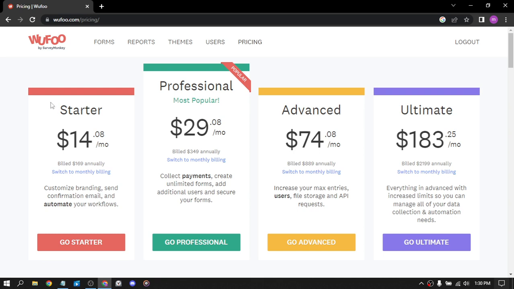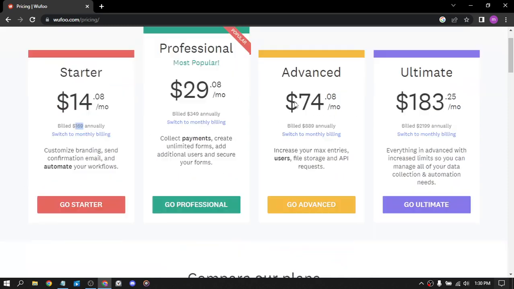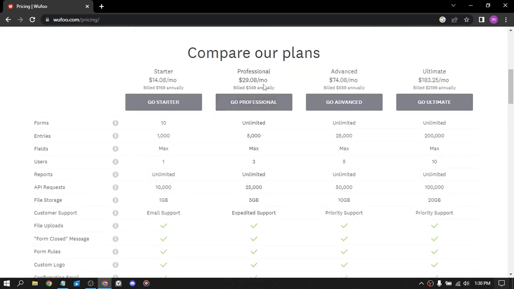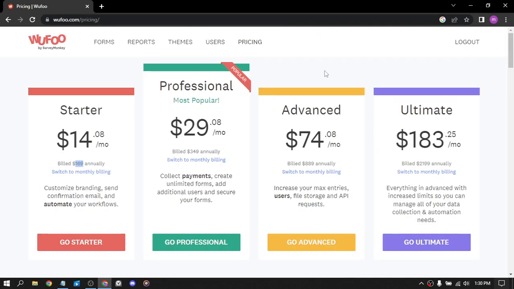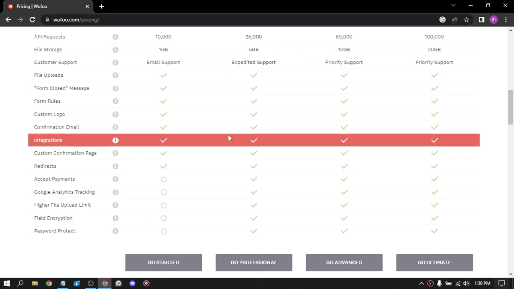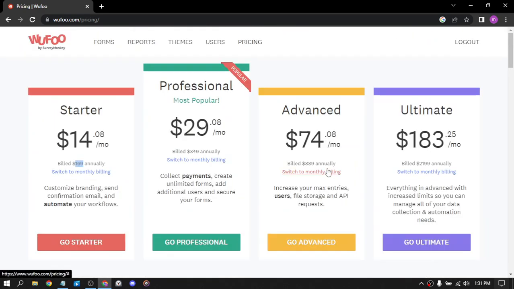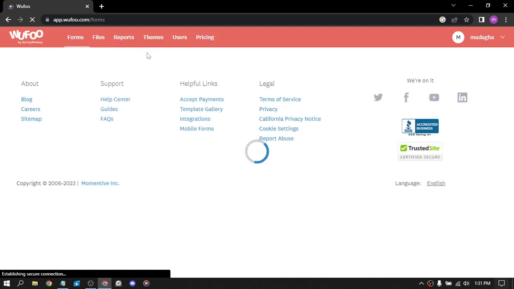So we have the starter pack, $14.08 per month. So $169 annually. We have the professional, the advanced, the ultimate. Compare between plans, starter, the professional, the advanced, the ultimate. So those are some comparisons. So let's head back to forms and try to create our first one.